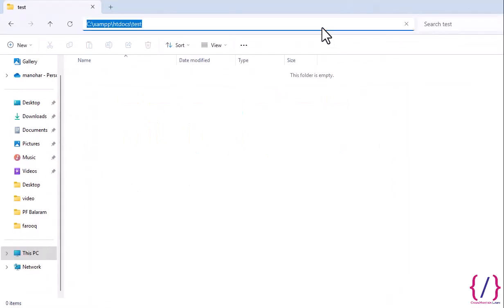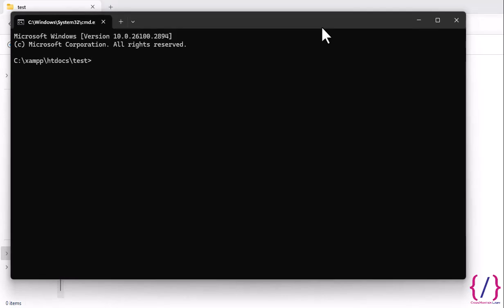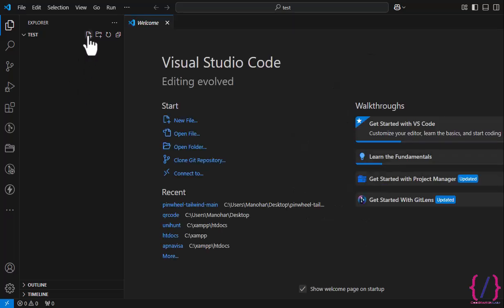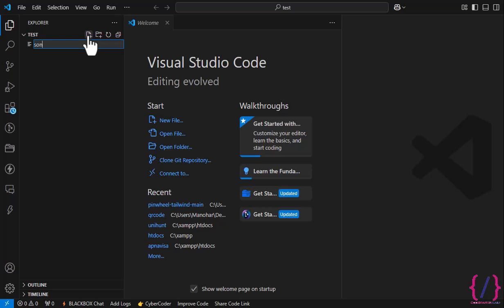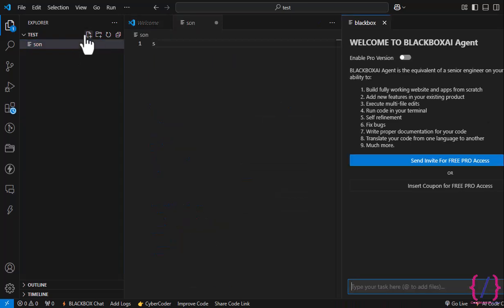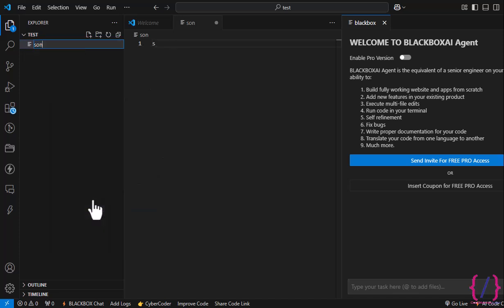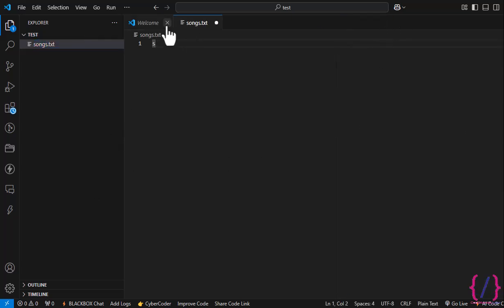CMD. Let's open the folder in VS Code. Now, as they have mentioned, to create a text file, we will create a songs.txt file. Okay, let's rename it songs.txt. We'll close the black box and close this as well. Here we will write song 1, song 2, song 3. Okay, this we will save.